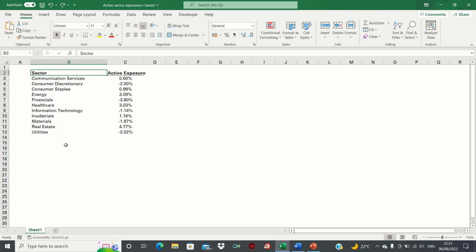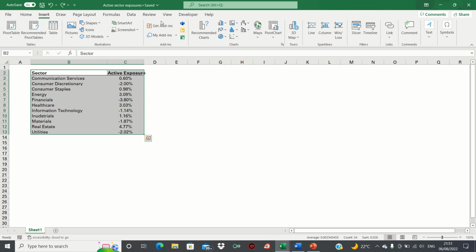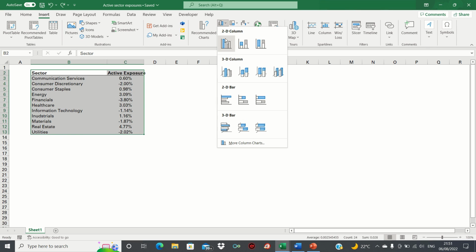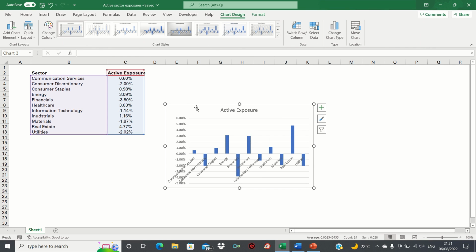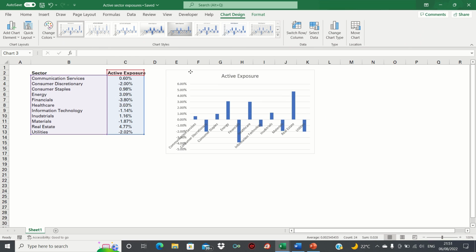To do this, let's select all the data, go into the Insert tab, and we'll select the 2D column charts. As you can see, we currently have the sectors on the x-axis and the exposures on the y-axis. Since we have both positive and negative exposures, we need to bring the horizontal axis label further down so that the sectors are shown clearly.